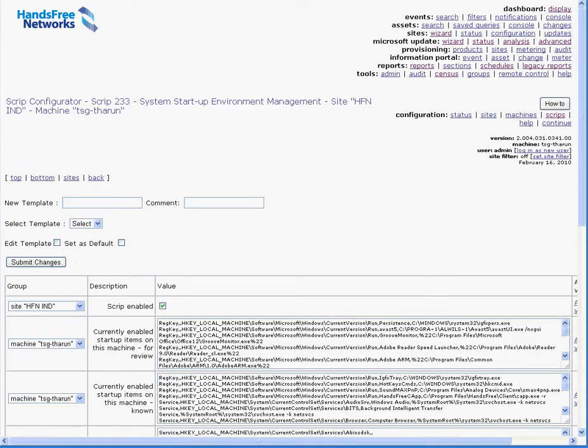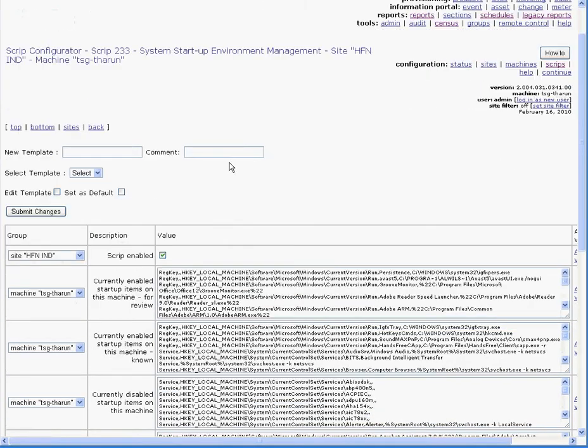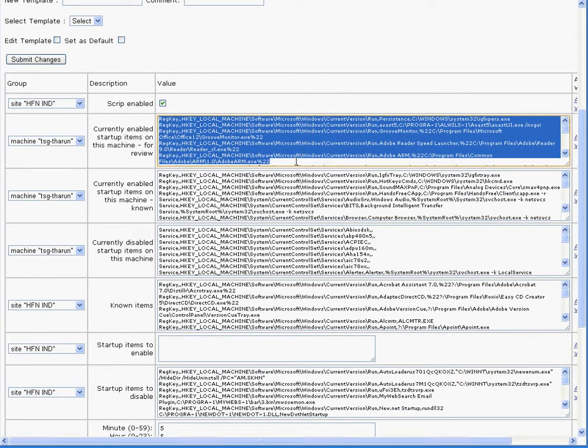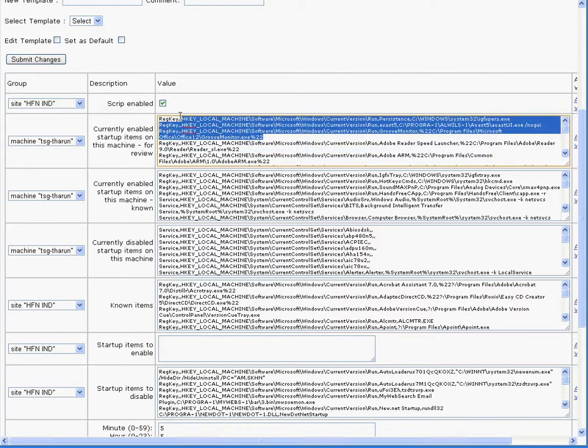Let's look at another Dart, which is 233, System Startup Environment Management. So here by default these are the items for review. Now in case any new software is being added, we will get an entry here in this parameter.